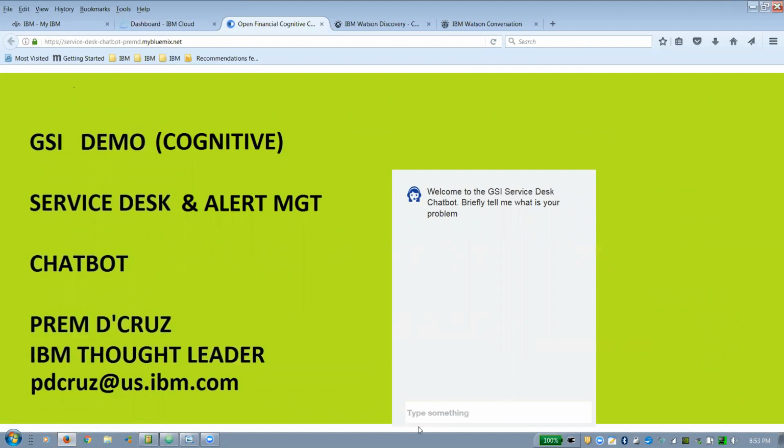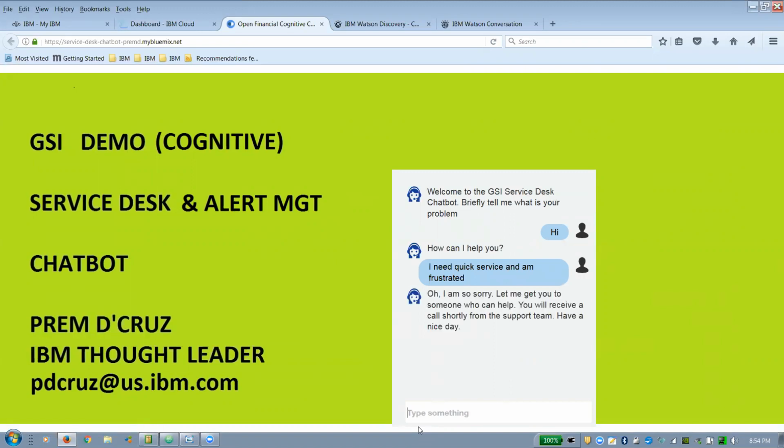So Watson greets me. I'm going to respond back with hi. This is a 2-way conversation going on. I am going to tell Watson, I need service and am frustrated. So Watson understands the tone, and since anger was detected, it is going to connect me to the support team immediately. I will show you how this works behind the scenes.